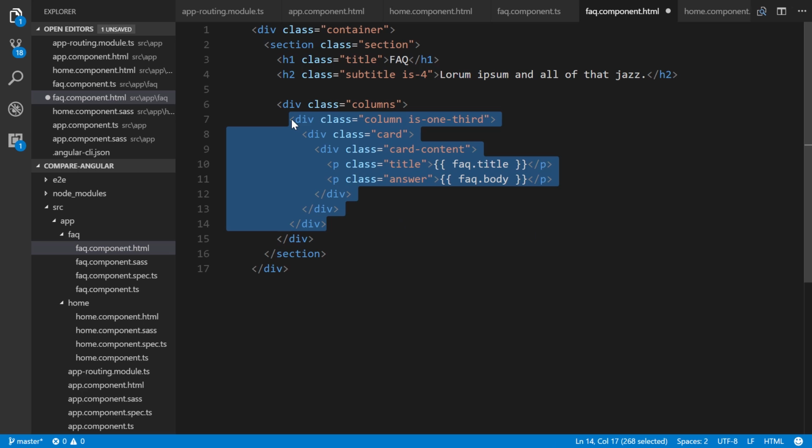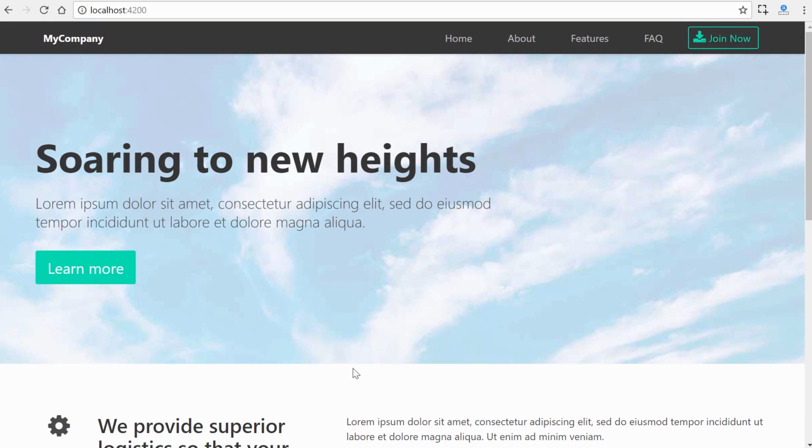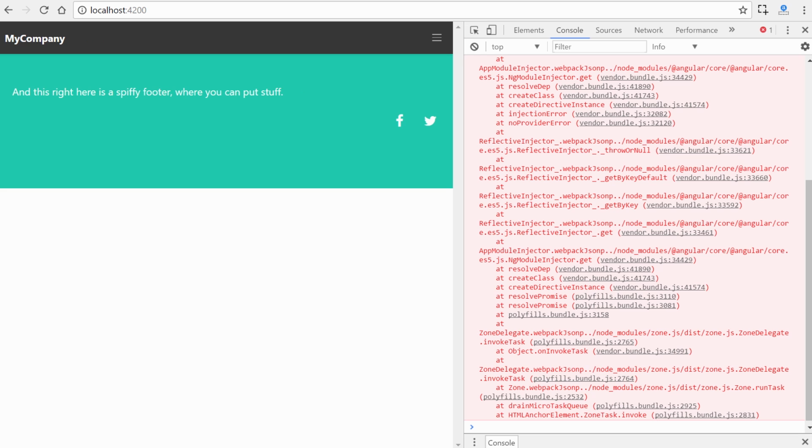All right, so starting at this second div class, what we do is add an asterisk ngFor equals, and we specify let fact of facts. And facts is the property that our response is mapped to. And then we reference fact.title and fact.body right here. So if we save this and we click on our facts page, we get an error. So let's check it out.